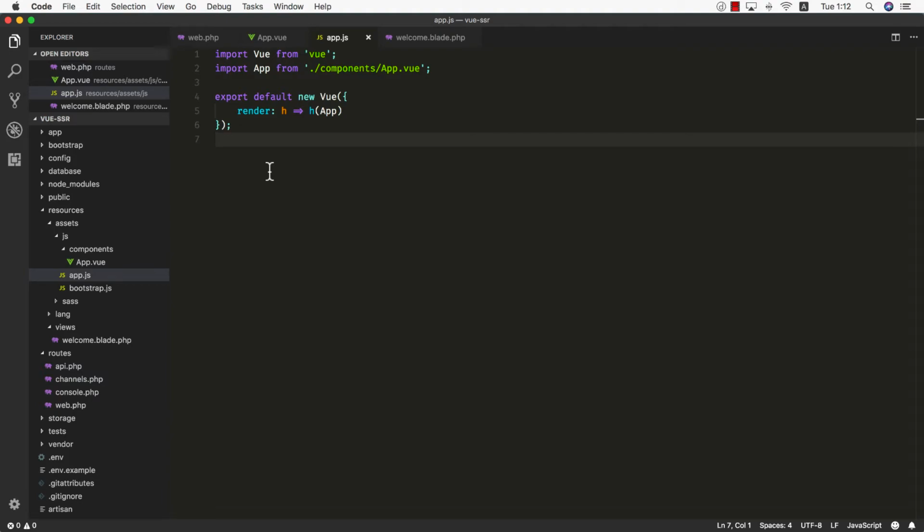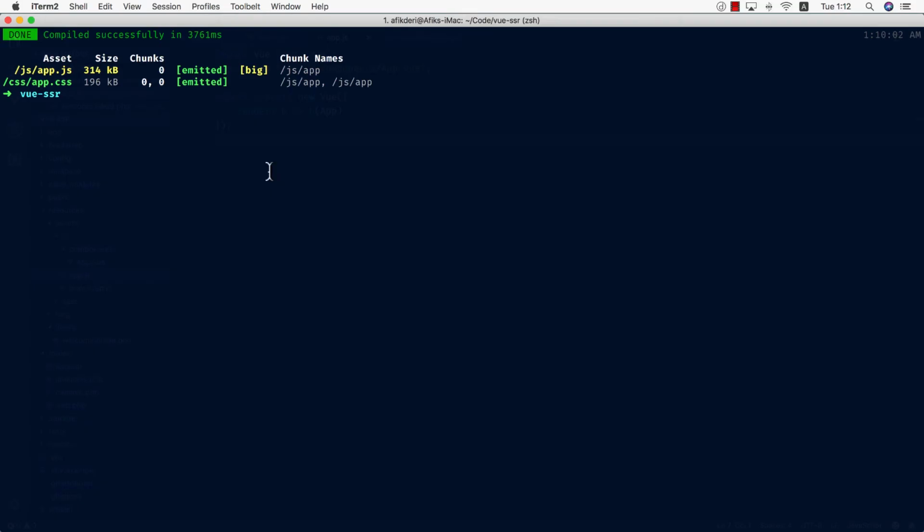so we can handle all the logic over there. Go back into the terminal and do php artisan make:controller. Let's give it a name, let's say MainController.